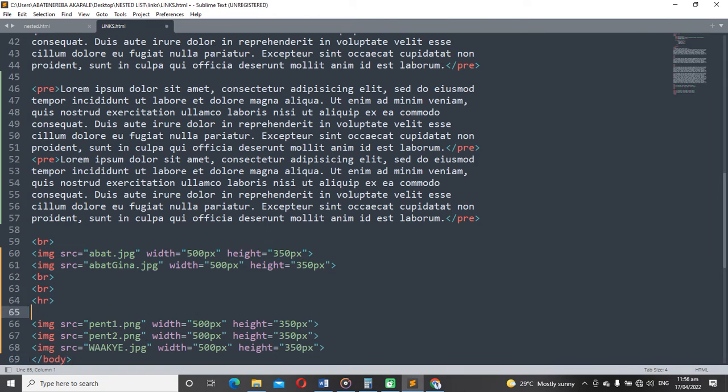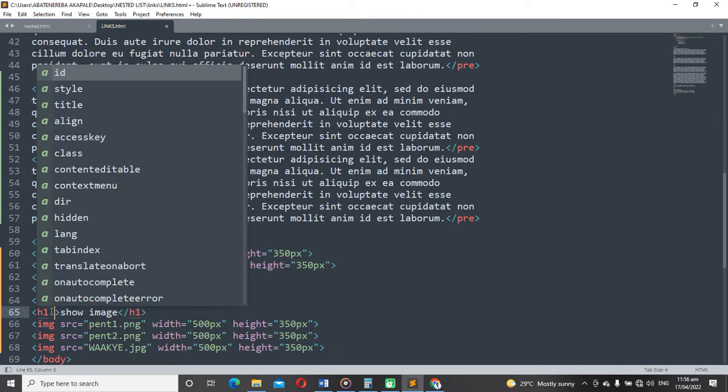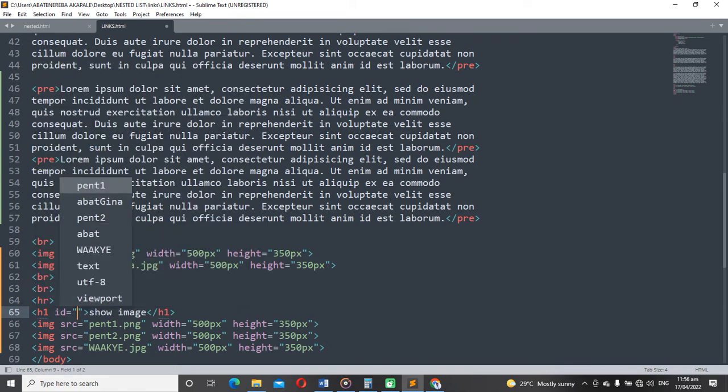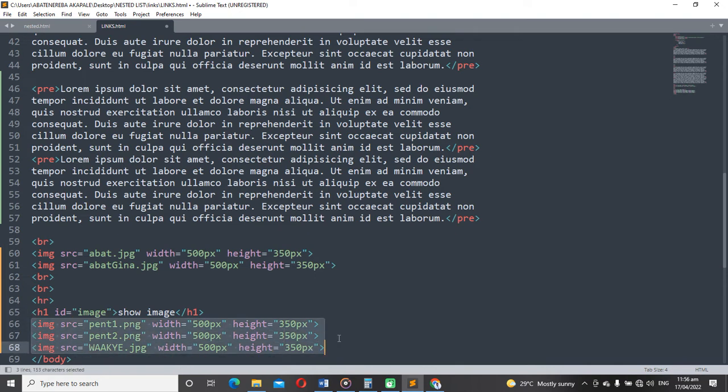So let's say we want to have h1 here. You are like, show image, and then you want to give it an ID. So an ID is a selector. So the ID is image. So now you see where you have put this. It means that we are going to create a link somewhere, but it means that when we click on the link using this ID, it should show us this content. It should show us the content here on the web page. So now we have the image here as an ID.